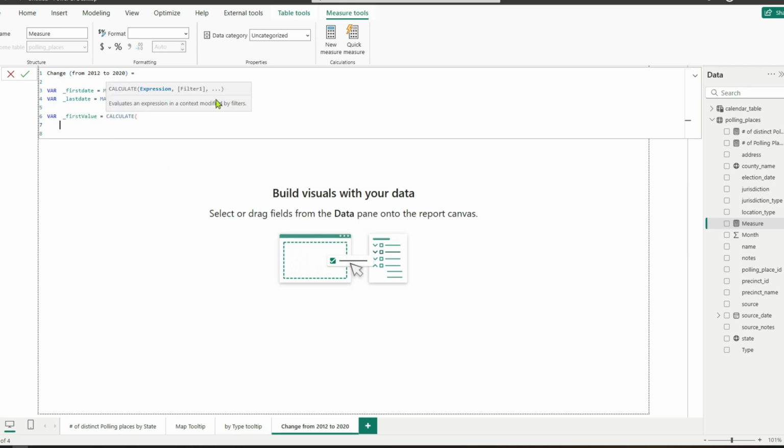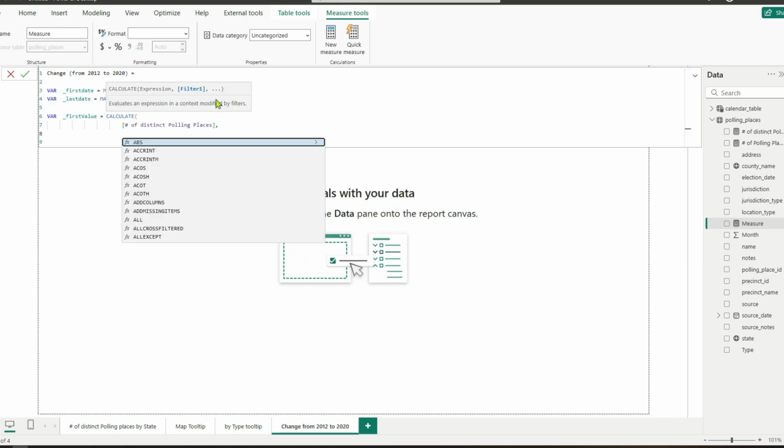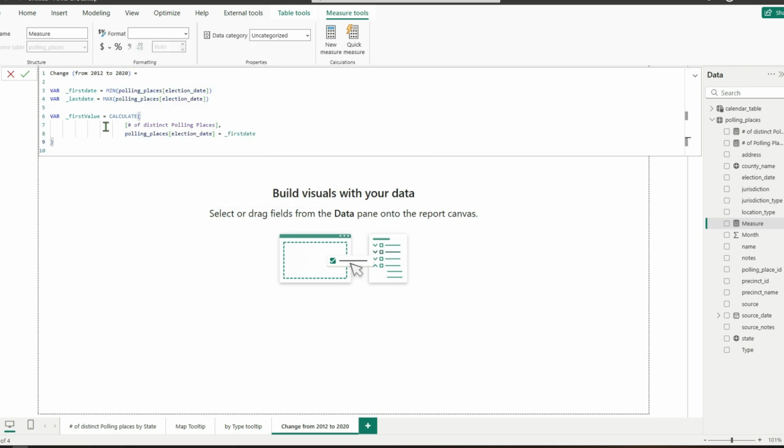The next is we want to grab the values. So what are the values in this particular filter condition? Let us use the calculate function. We want to count the number of distinct polling places, and the filter in this case would use the election date column from the polling places. If it is equal to the first date, if this condition is met, then we are getting the values in that particular filter condition.